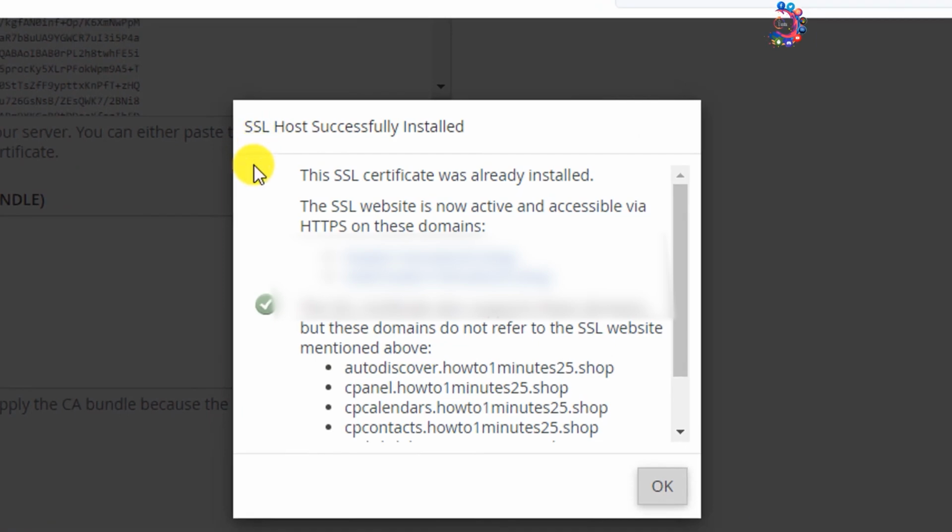If you open your website in a new tab, make sure to type HTTPS before your domain and check that it loads without any errors. Sometimes you may need to clear your browser cache or wait a few minutes for the changes to take effect. But once it's working, your website is fully protected with SSL. That's all you need to do.